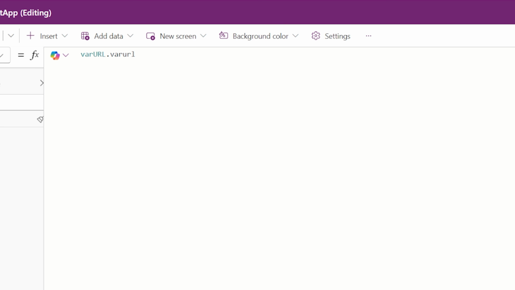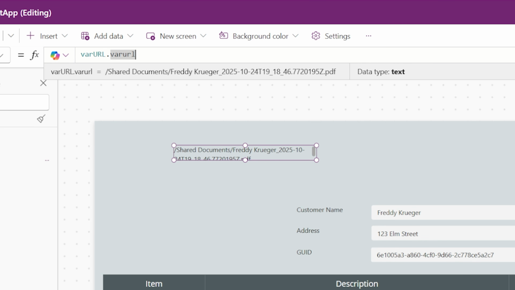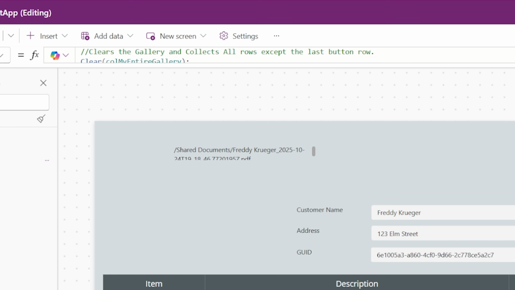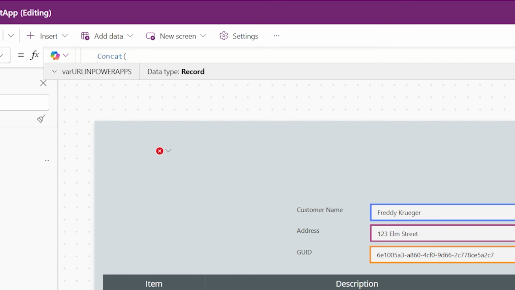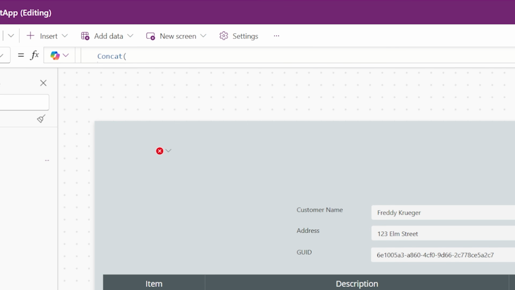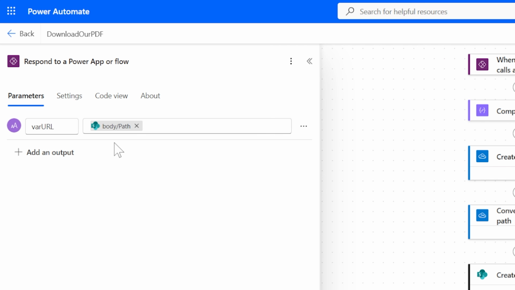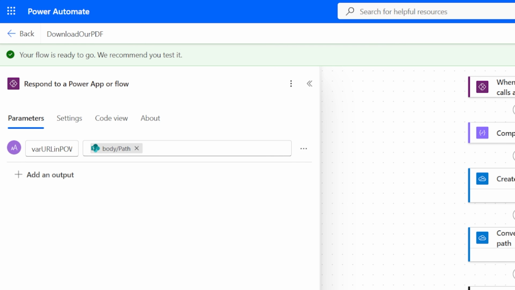Let me show you how I can fix that so it's not so confusing. In the save button, let's change this to variable URL in Power Apps. So now you'll be able to see in our flow, we have variable URL, and let's change this one to in Power Automate. So this is the pass, right? So it's doing a pass from Power Apps, from Power Automate, back and forth to each other.